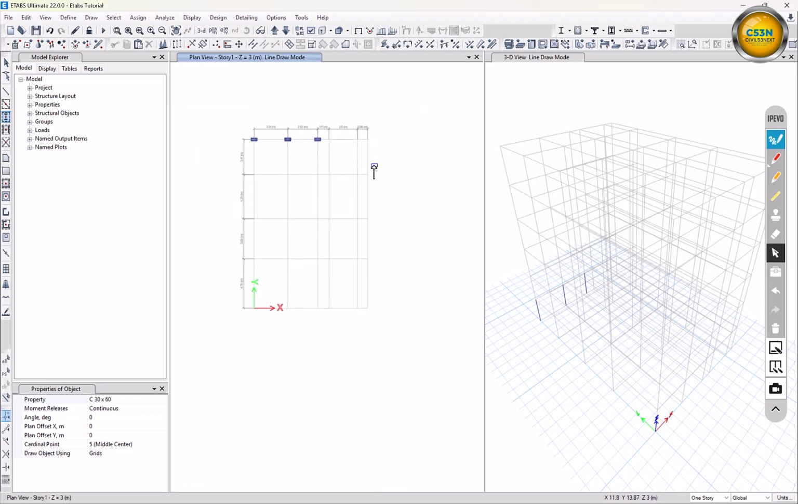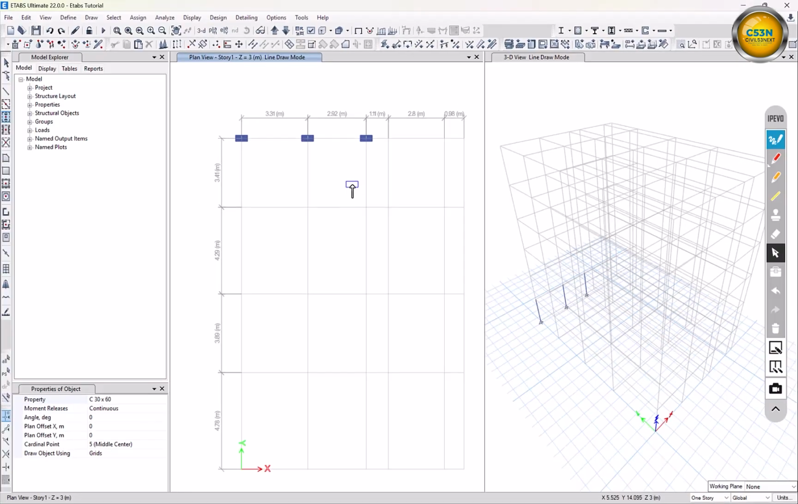Now let's say you want to draw all of these columns 30 into 60. Just left click, drag, and that's it. See how fast it is? And this is our 3D view. Now let's say that you don't want to draw all of these columns, just Ctrl Z, and if you want to restore them, just Ctrl Y. So Ctrl Z, Ctrl Y. Now Ctrl Z.